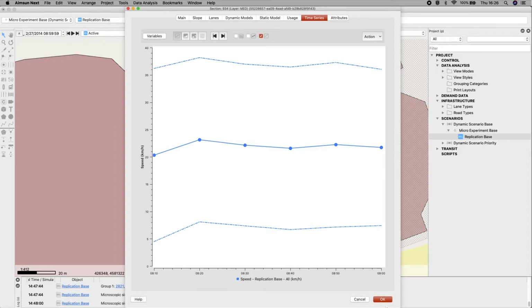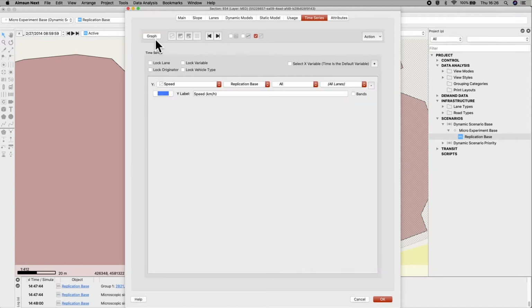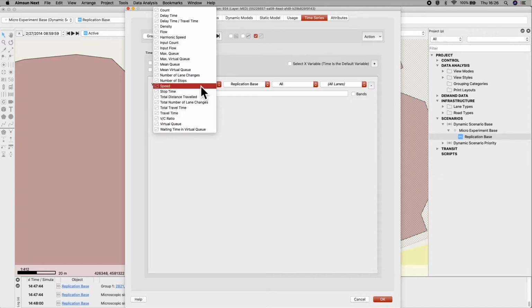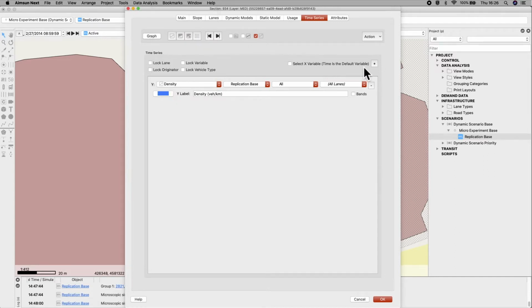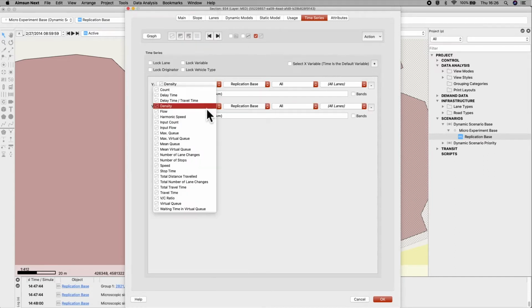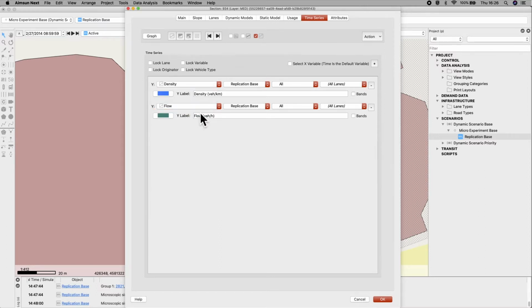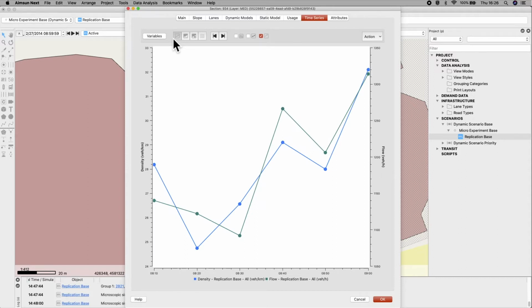Additionally, different variables can also be displayed simultaneously. For example, let's go back to variables and display the density, plus sign, and the flow. So if we go back to the graph, we can see the density and the flow plotted in the same graph.